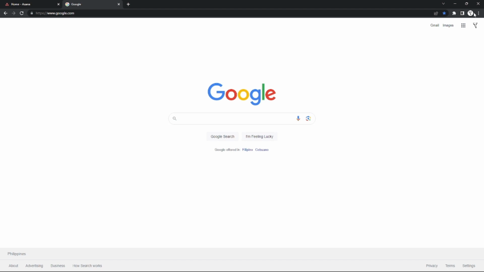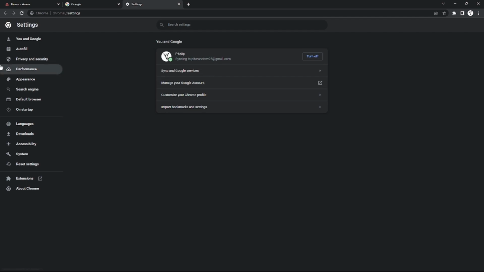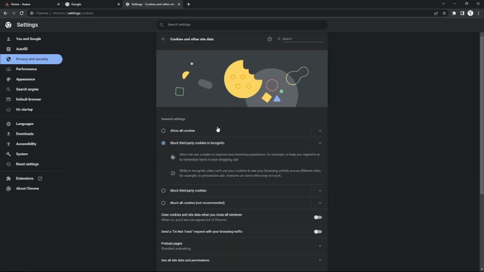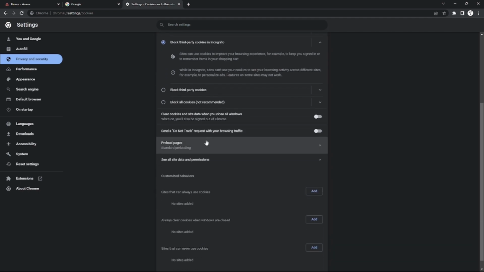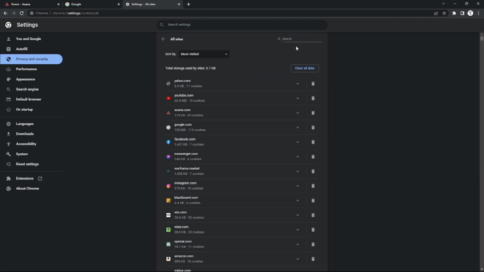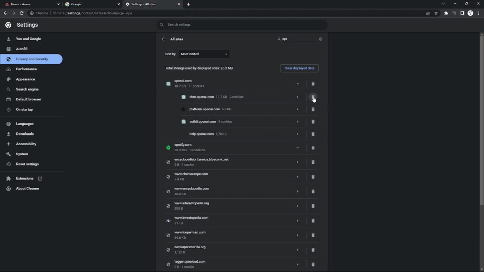So first, go to your Google and click these three dots right here on the top right corner and go to your settings. Then in your settings, go to privacy and security, then go to content and other sites. After that, just scroll down and click this one right here, see all sites and permissions. Just click that and you will need to search for OpenAI, and after searching for OpenAI, just make sure that you delete all of its cookies.